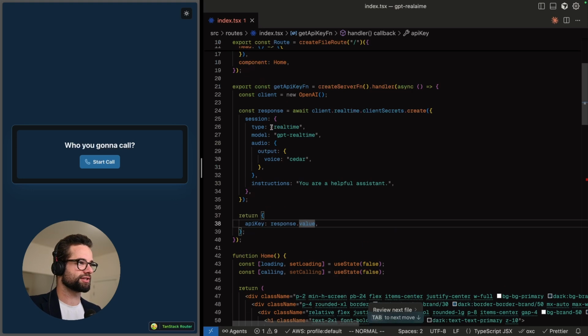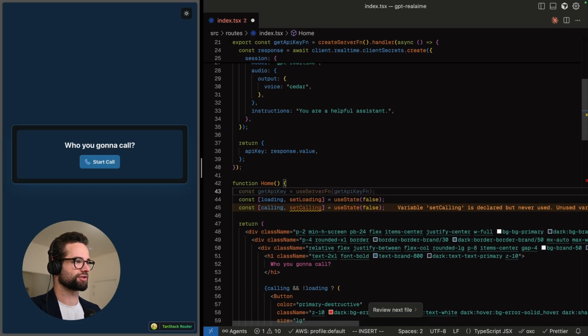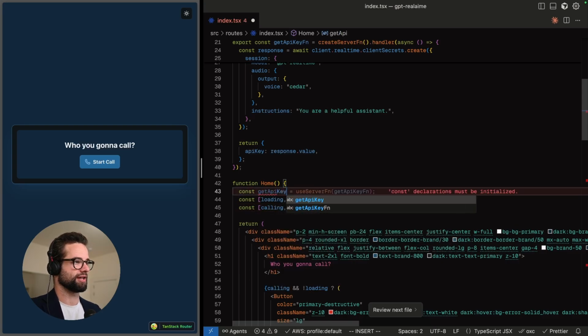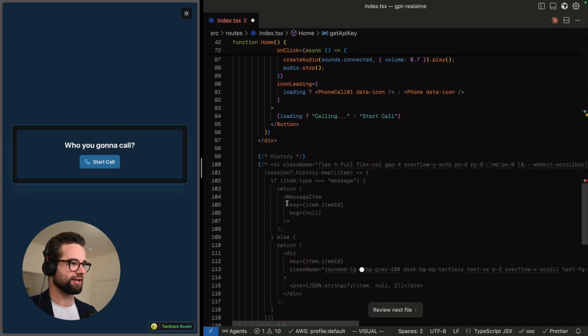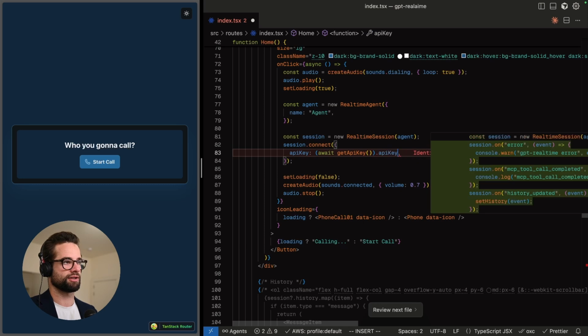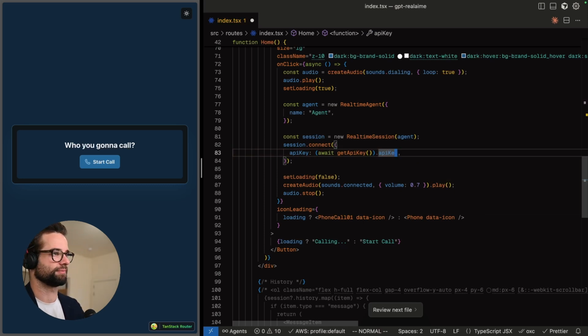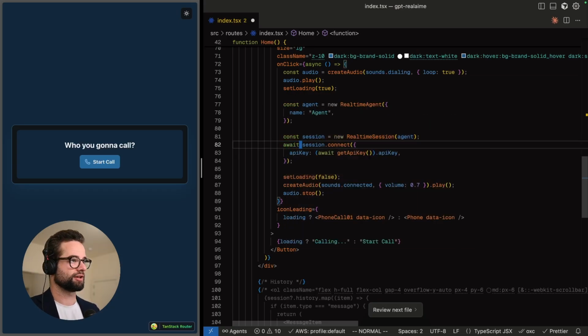Now we need to use this. This is going to be run on the server, and we need to access this on our little client side. So const get API key is use server fn. So we need to link up this server function to our component. Now we have this function get API key. And if you scroll down here, we have this get API key, which actually we need to get the .api key. All right, perfect. So we got this session.connect. Actually, I think this is a promise, so we need to await this. Otherwise, it's going to resolve automatically with our loading to false.